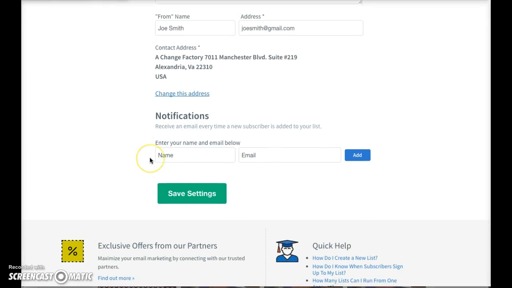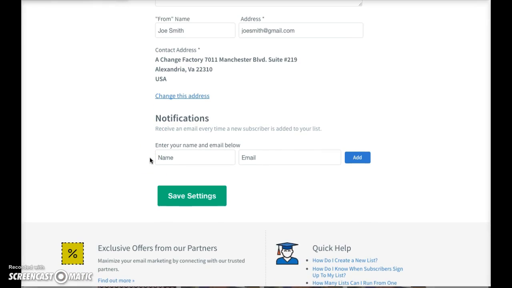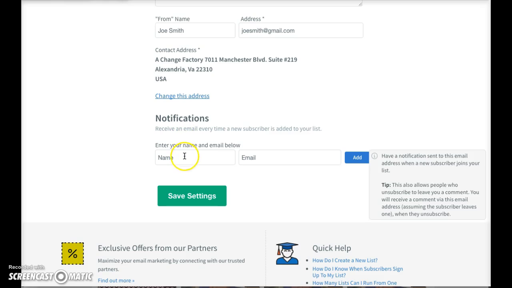Down here is the area where you're going to put the email that you want to get notified every time that you receive somebody new on your list. When you're just starting out, you're going to want to get notified every time somebody adds their name to your list because you're going to get excited because you are actually connecting with people who want your information, and that's a huge deal. So put your name here.